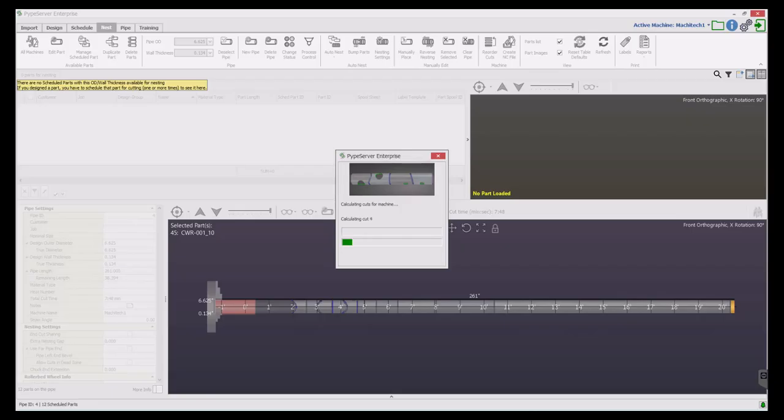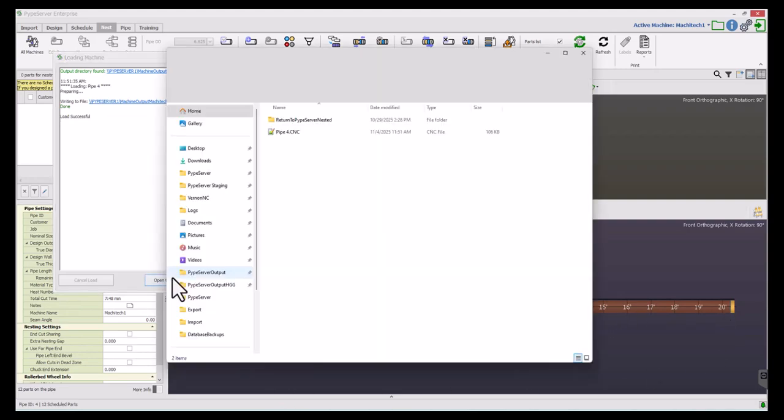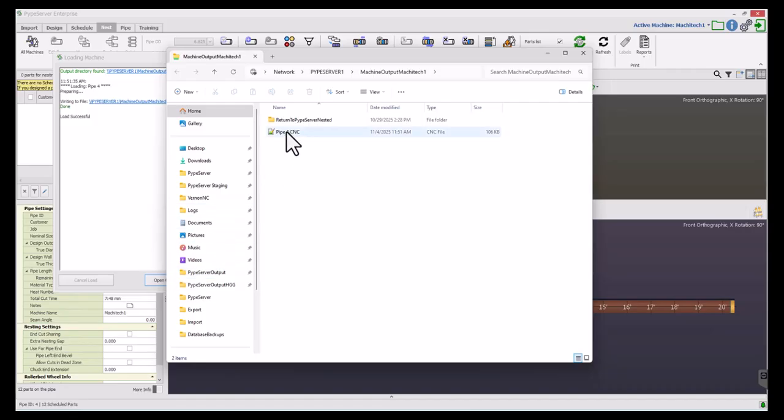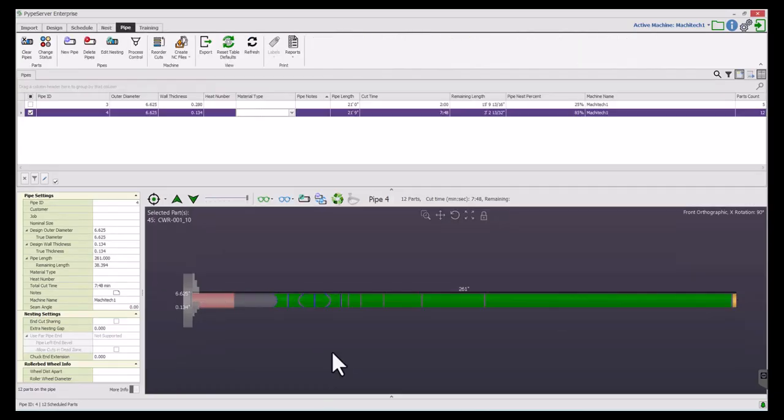Our NC file is being created. You'll notice that our pipe turned a coppery color, which tells us the current status is on the machine. The very last step is to go into your Output folder and move or delete the NC file. Once that's done, the status will report back to PipeServer that the parts have been cut and the pipe will turn green. The parts are now green in the Nesting tab, indicating that they have been cut.